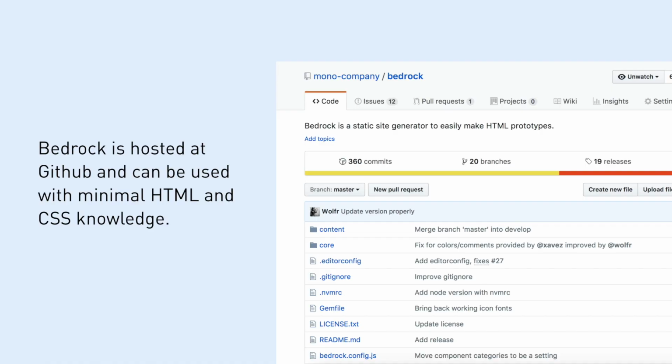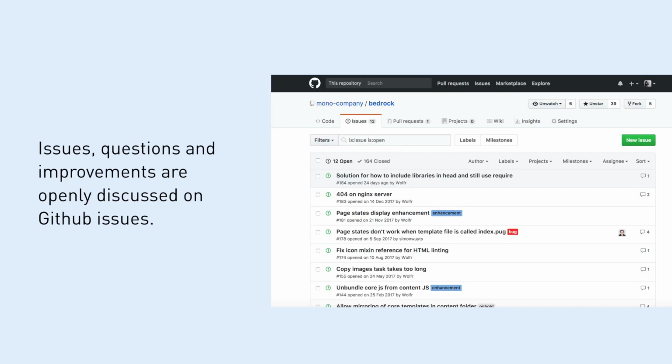Bedrock is hosted at GitHub. It can be used with minimal HTML and CSS knowledge. A lot of people in our team only have like a medium amount of JavaScript knowledge, and we have built it for people who maybe don't have any JavaScript knowledge at all. You do have to be able to work with some HTML and templating language, but it is explained at the Bedrock website. Issues, questions and improvements are openly discussed on GitHub issues, so you can make a new issue if you have a question. If you run into a problem, just make the issue, we will answer it gladly.